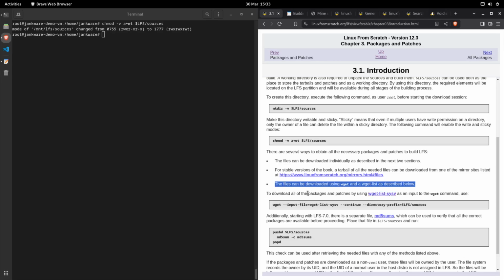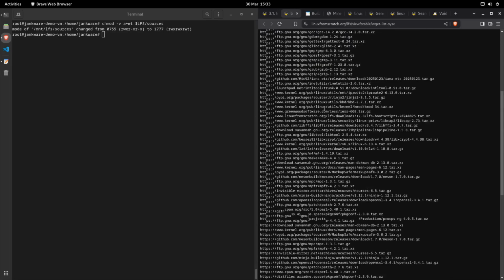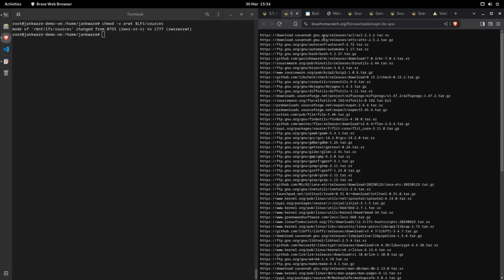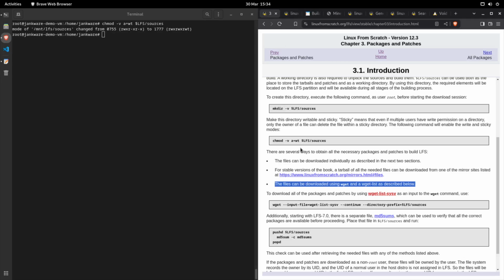So to download all of the packages and patches, we use wget with the list sysv, right? So what's this? This is a file or URL that has a list of URLs for the packages. So these are just all the download locations. To download, it's wget, input, and so on, continue.